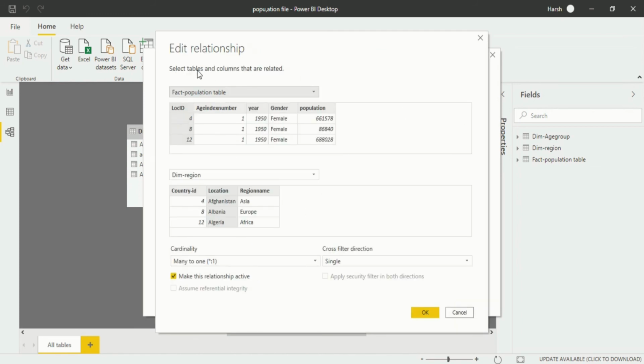When I go into the table, you will see there is a mistake that I have made. In the fact population table I have checked the right thing, which is location ID, but in the dimension region I have clicked on a location, which is completely wrong, because this relationship is not okay. The relationship is actually between location ID and country ID, because both of them are the same, and location ID and location are different. So if I haven't edited this relationship, the visualization won't be able to happen.